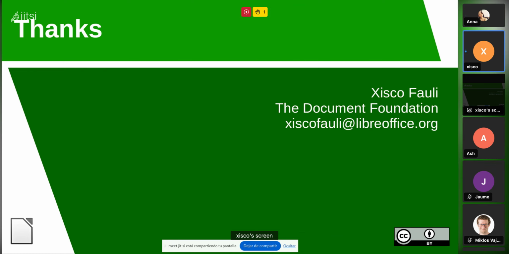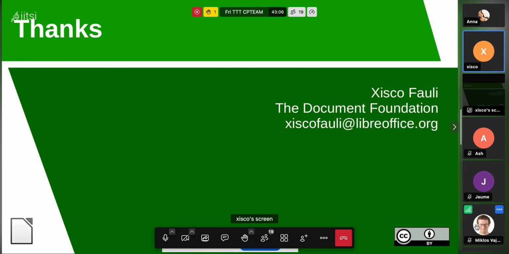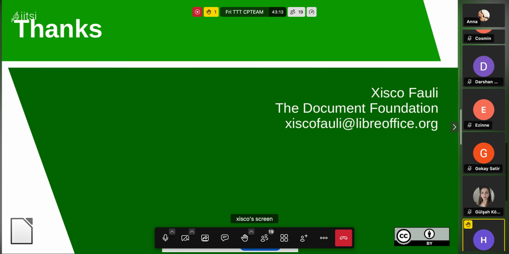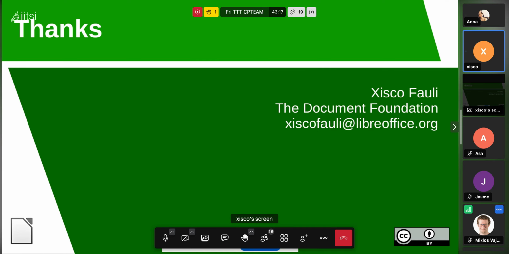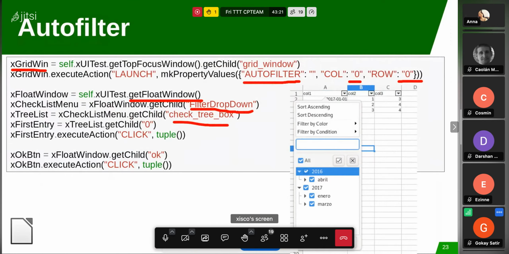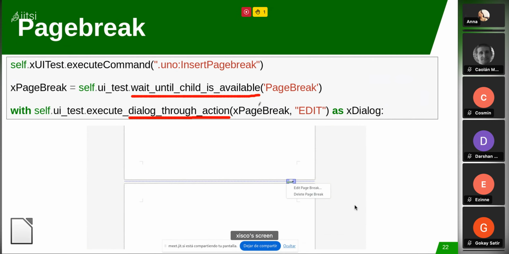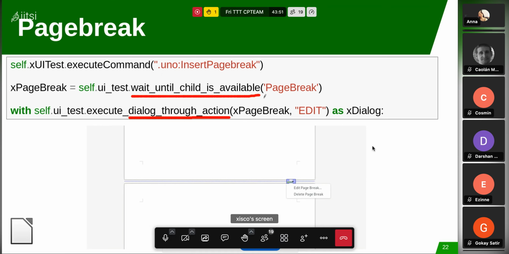Yeah, there are cases like that, and sometimes we have sporadic failures on CI as well, which may also be caused by this. The way that we have tried to deal with these problems is to use this, as I mentioned before. For instance, here you have the wait until child is available. The problem is that when you execute the insert page break, probably when you want to look for this child, maybe it's not available. So maybe we have to wait a bit of time. That's the way the UI test is trying to deal with these issues.